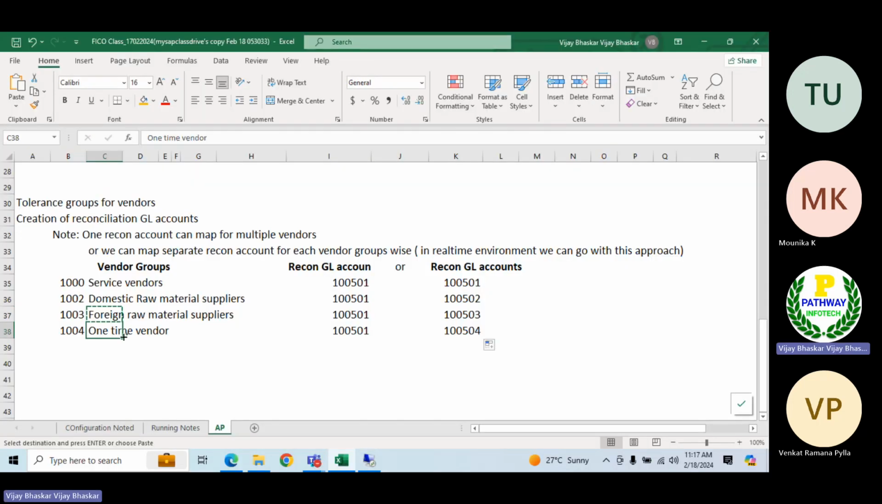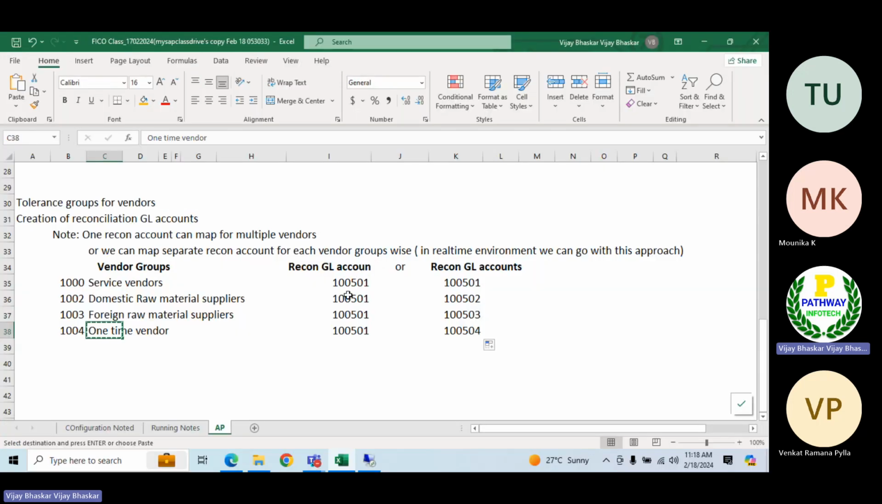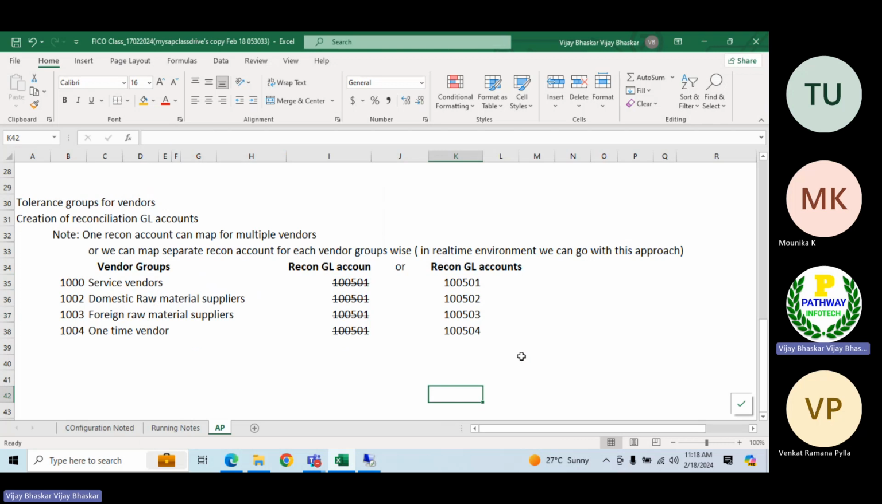The next one is a one-time vendor. Fine. So now we have defined the approach we are following. This is the approach we are following. Let me strike through all these things. Okay, I do not want to follow this approach. This approach I am following now.